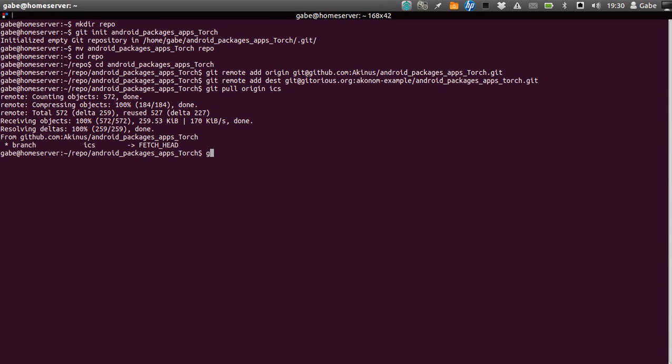Alright? To see your branches, all you have to do is type git branch and then -l as in list. That's your list option. Now it's going to show a star next to the branch that you're currently on, but we only have one, so obviously it's only going to show the star on that one. Now we want to make our own ICS branch from this repository, because then we have to push the ICS branch to the Gitorious. So what we're going to do is git branch ICS. That's all you have to do.